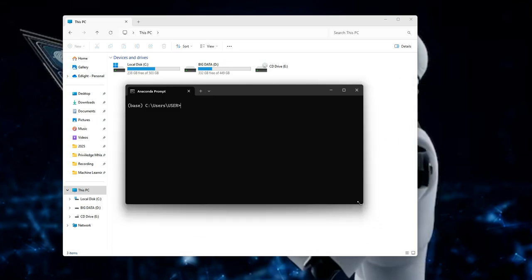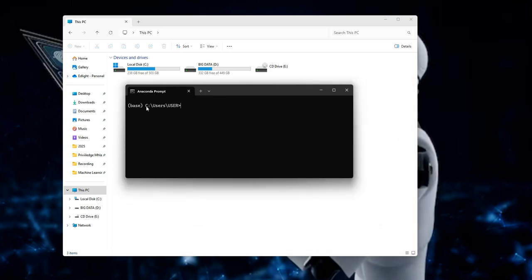Let me just try to reduce this. You see that it's running from C, which is this partition. So I want it to run from the D partition. To do that, I'll just type D, colon, and press enter. You see that now our prompt is operating from the D prompt, but we are still working in the base environment.